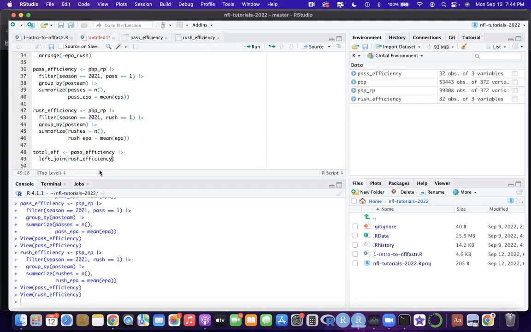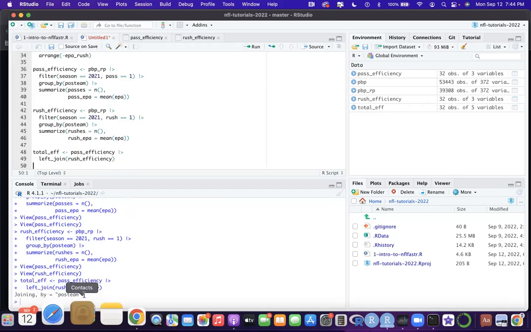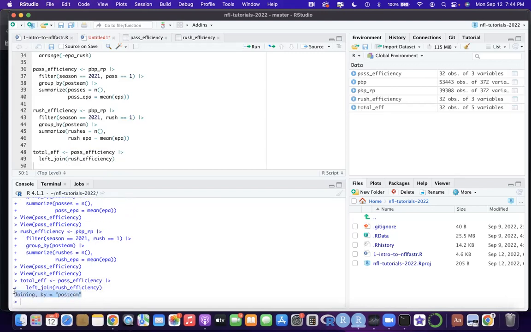So we do left join, parentheses, rush efficiency. You could run it and it'll figure out what the join is for you, but that's not really recommended practice because sometimes it might mess up, or you might join on multiple things. So it's better to do left join by: we want to left join rush efficiency by equals post team.